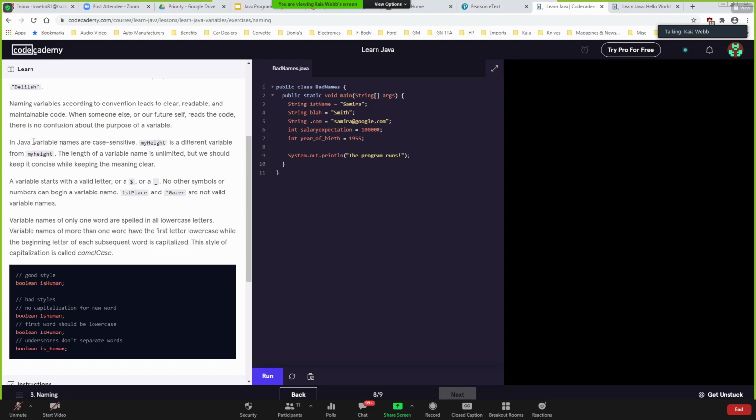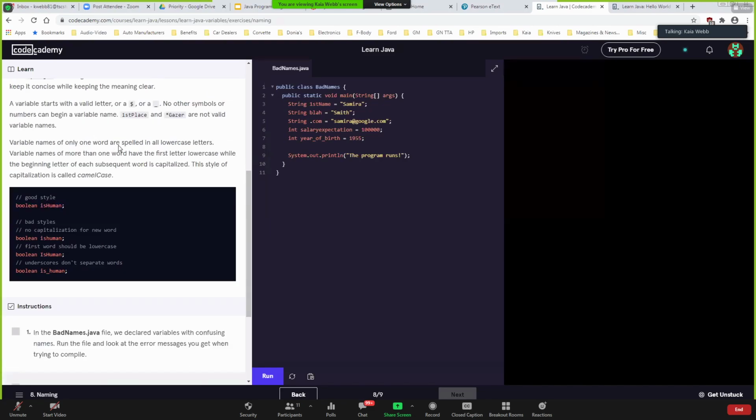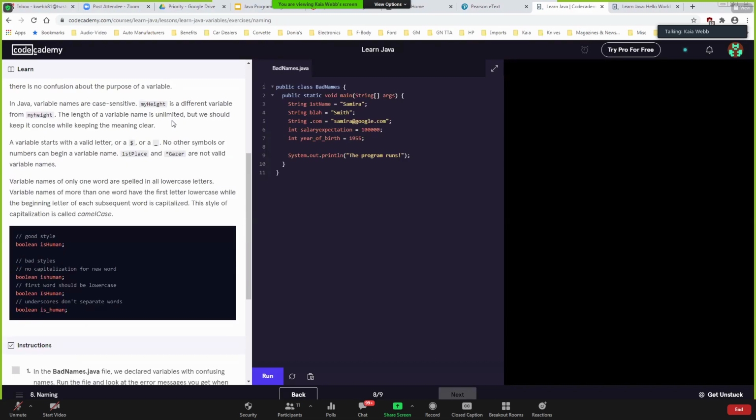And in Java, variable names are case sensitive. So if you type myHeight with a capital letter, but then ask it to print out myheight with no capital letter, it's not going to work. The length of a name is unlimited, but you don't want to have just a long string of letters. I believe somewhere I have saved a picture of a team that did make a very long name, and it took me a minute to read. So yeah.